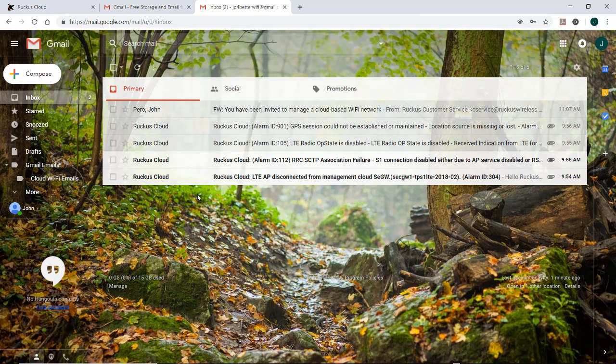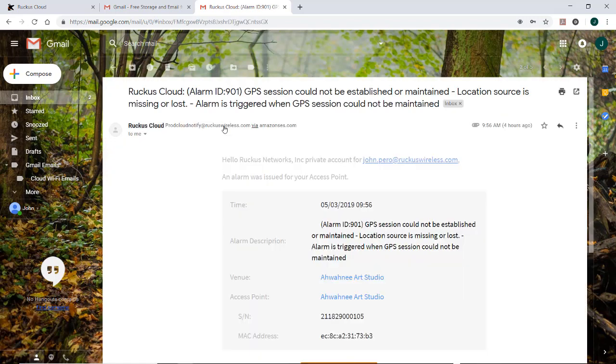So here is the Gmail account that is set up. And as you'll notice, I'm getting some alarm conditions. So for example, if I click on this, it'll say that the GPS session could not be established or maintained, and the location source is missing. So in this case, I've set myself up for notifications, and anytime a major notification happens, it's going to go to this particular email address.